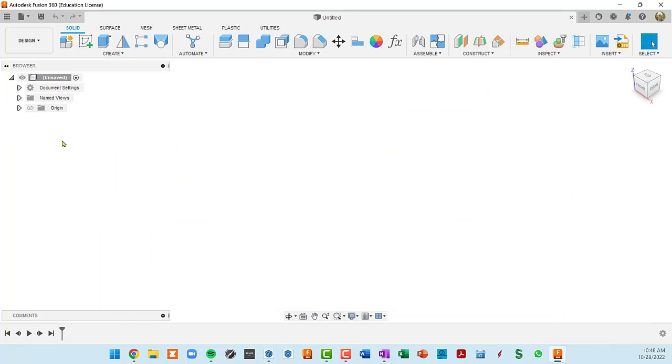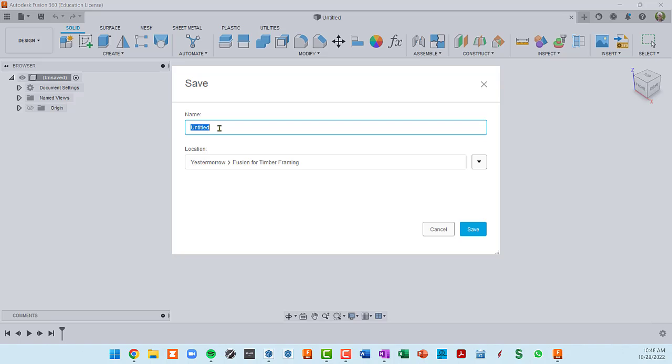Okay, so this is our browser tree here, and this is going to show us everything that's going on in the model, components and sketches and bodies, etc. So the first thing I'm going to do is actually save the file. You see that this top level component is unnamed. If I save the file first, what happens is that Fusion will do its automatic backup. So it's always a good idea to first off save this.